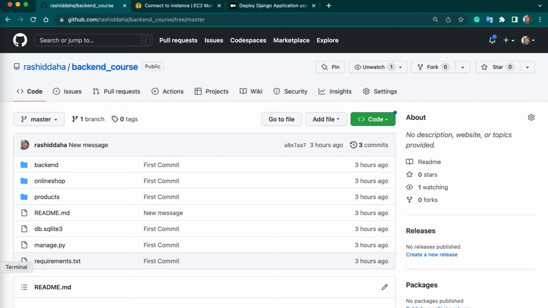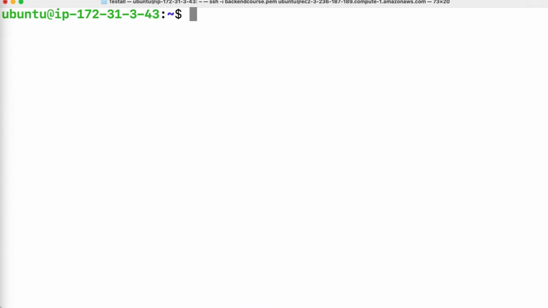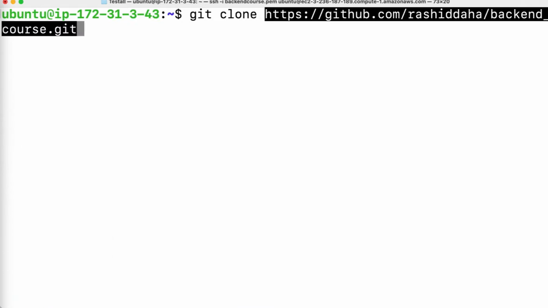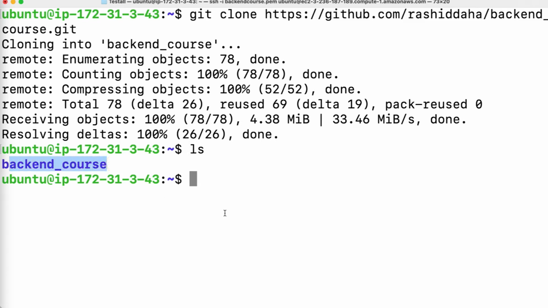I will just go to my terminal. Here I will clone the project using git clone. Okay, our project is cloned, so we can confirm it. I will just type ls. You can see our project is cloned. So we can just go into our backend project, backend course.